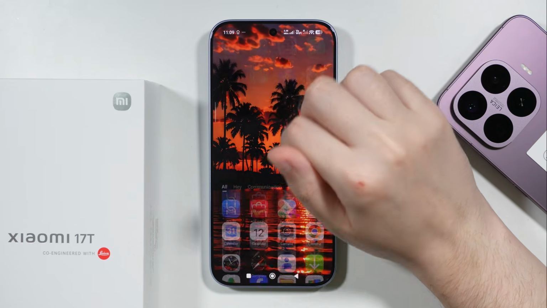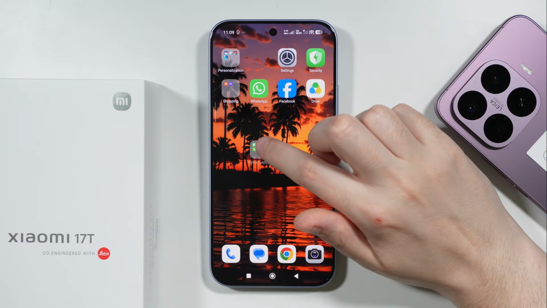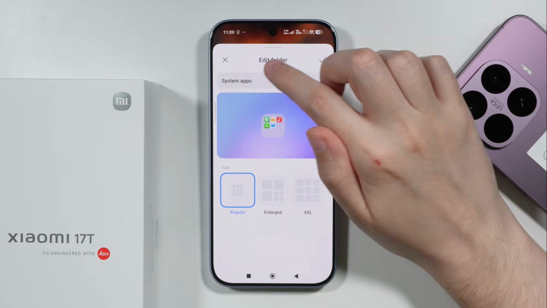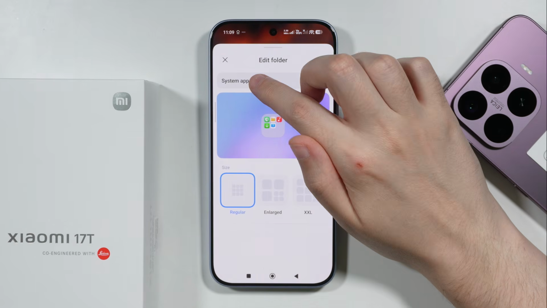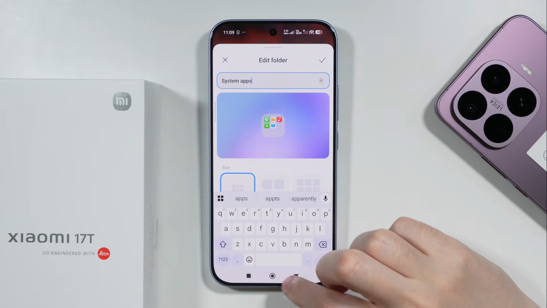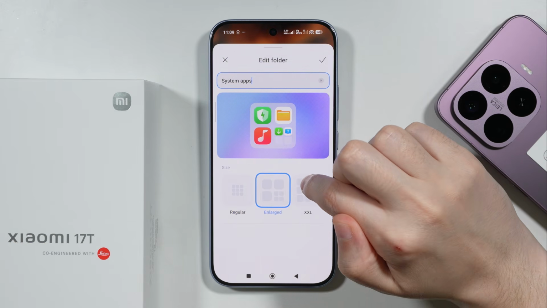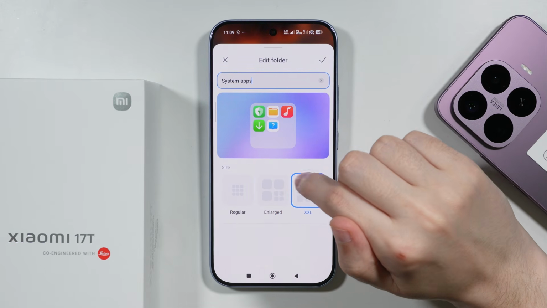Now, we also have some customization options for folders. So let me actually drag this one to the middle over here. If you press and hold your finger on a folder, we have the edit option. And for example, we can change the name of the folder over here at the top. And we also have a couple of different sizes. We have the regular 1x1 size. You can also set it to 2x2 by choosing enlarged or XXL.